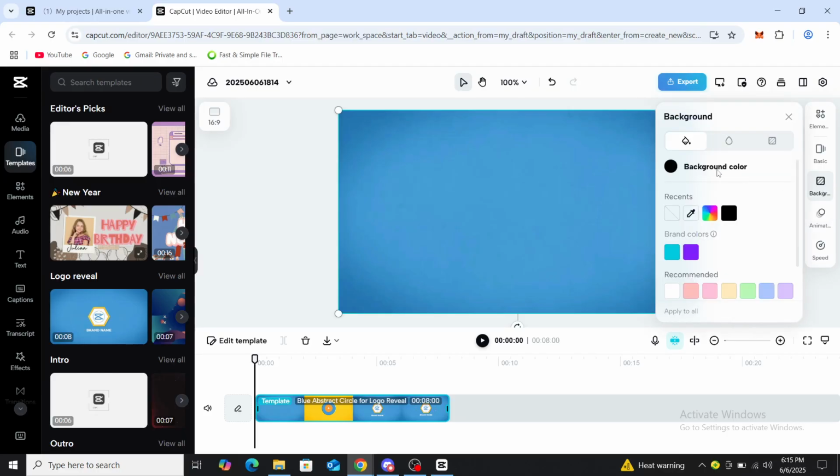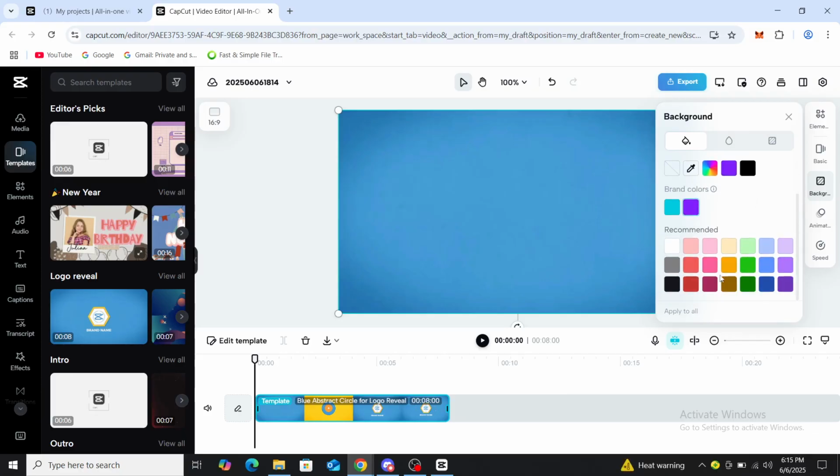So click on the background and you can see the background color options. So you can see blur and format, and you can see some brand colors, so you can choose something different, and you can see some recommended colors as well. So you can change through here.